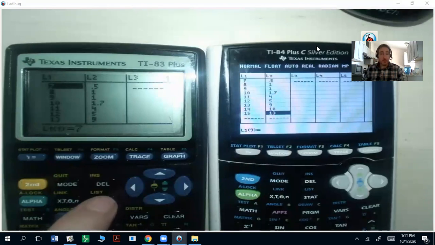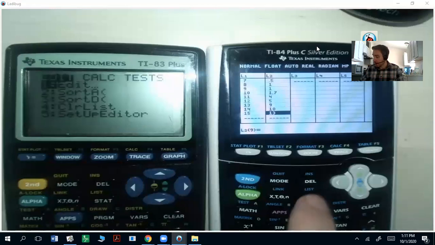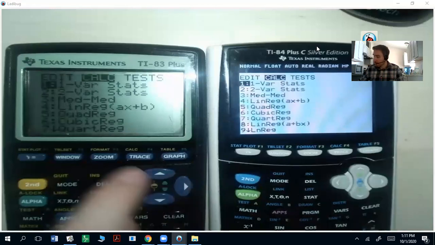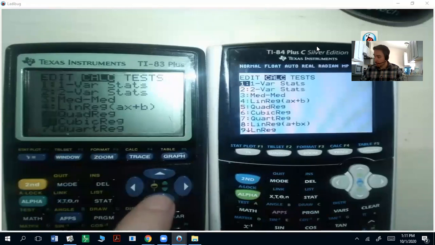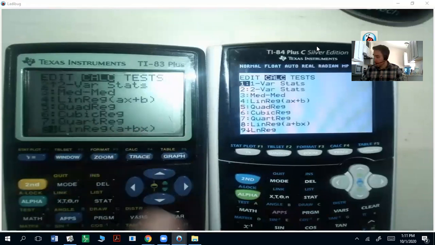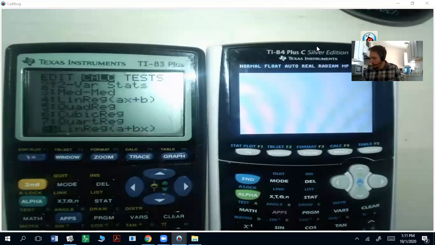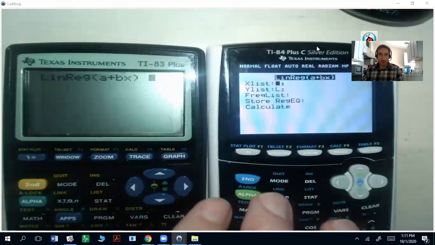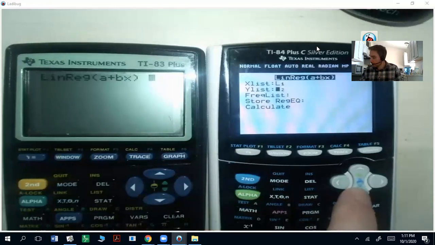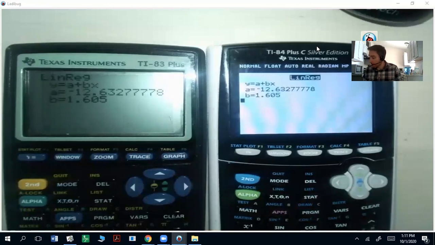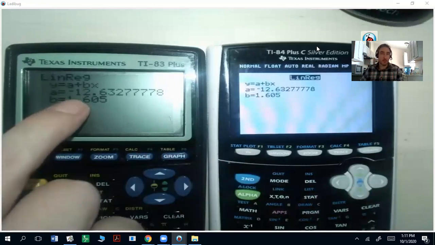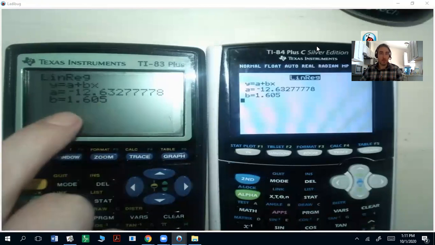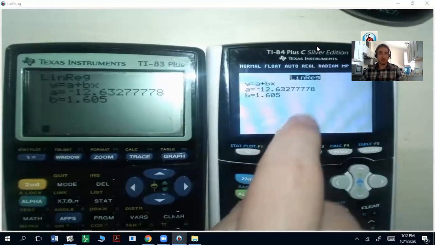the first thing you have to do is calculate a line of best fit. So we're going to go back into stat and go over to calc and choose option 8, linear regression a plus bx, or just press the number 8. And we don't have to calculate or store it. Just go ahead and we'll calculate it here. We don't have to store it, that's what I meant to say. And you might remember this equation, negative 12.632 plus 1.605x, same thing here.